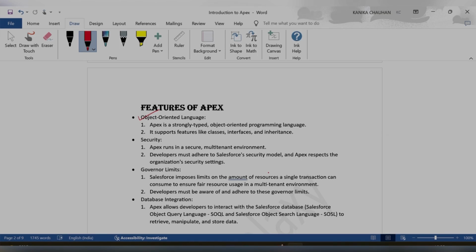Apex is a strongly typed object oriented programming language. This strongly typed term we have not discussed yet; we will see it. Now we know the different points of OOPS concepts. It supports features like classes, interfaces, and inheritance. In Apex we are going to create classes, and we are going to implement interfaces. Again, we will see these interfaces. There are a number of interfaces in Apex which we will use, and the inheritance.